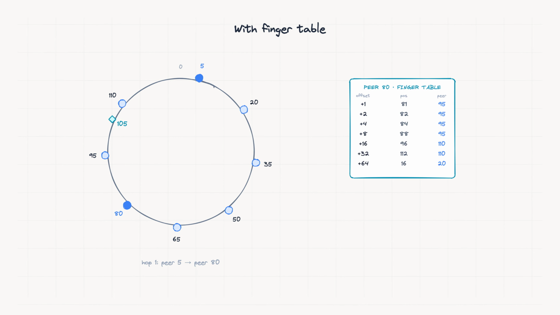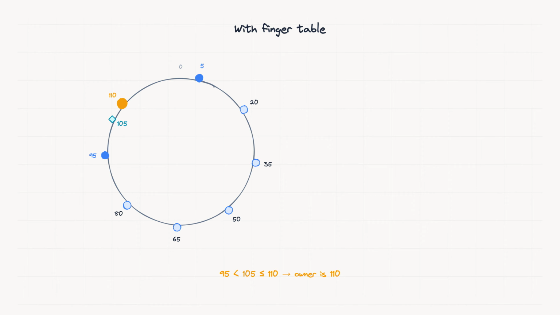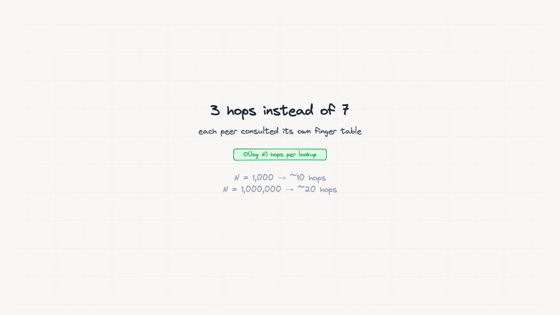Peer 80 has its own finger table. Its +32 entry lands at position 112, pointing to peer 110. But 110 is past our key 105, so that overshoots. Its +8 entry lands at position 88, pointing to peer 95. 95 is before 105, so that's safe. Jump to 95. At peer 95, we check, is 105 between me and my successor 110? Yes. So peer 95 returns 110 as the owner. 3 hops instead of 7.